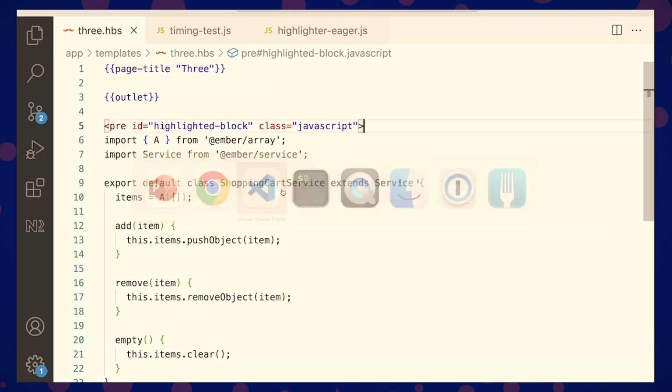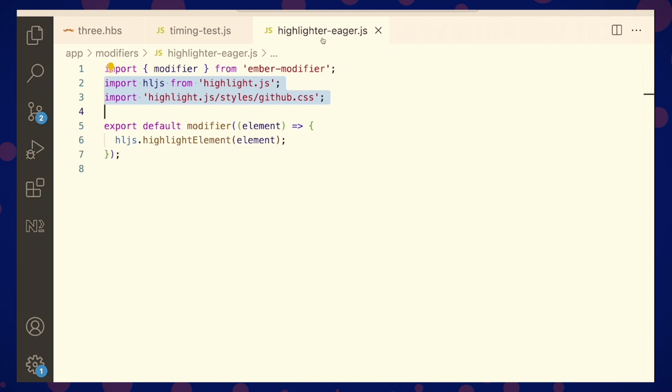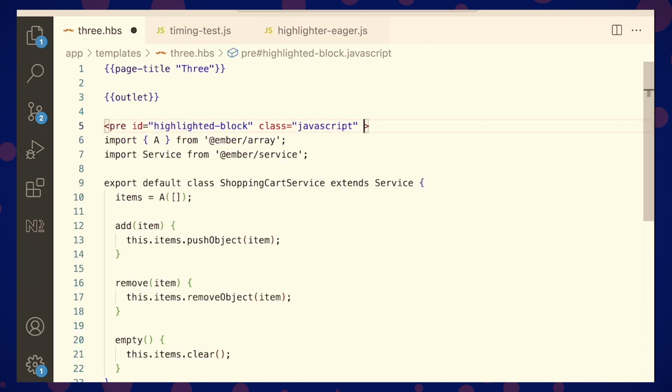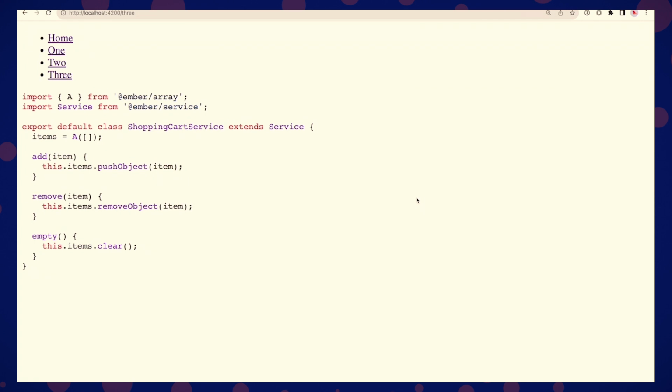And it's really, really easy to integrate this into an Ember project. I've done it by creating a modifier called highlighter. So this imports the dependency, and then when the modifier is called, it receives an element as an argument, and it applies the syntax highlighting to that element. So we can easily use this by, in element space, we'll say highlighter eager. Oops. I'll get to why it's called eager in just a moment. So now we're using the modifier, and now we have syntax highlighting.